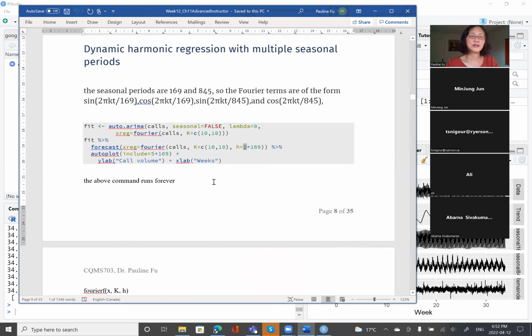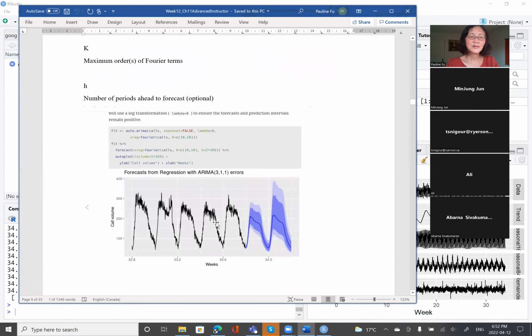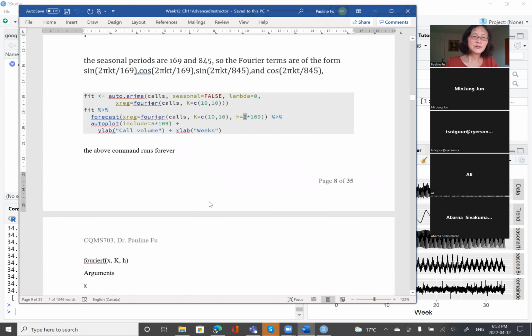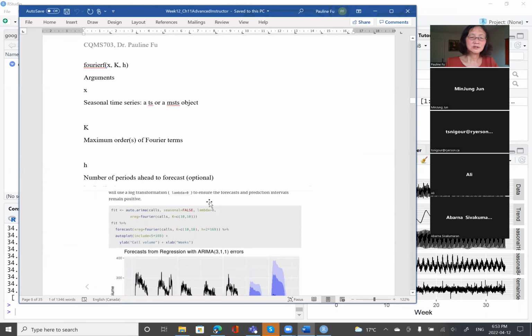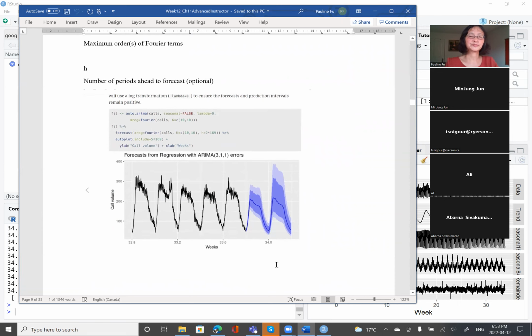Because we include Fourier terms, this model becomes dynamic harmonic regression. If you have patience and wait, I don't know how long, you can produce this result. Let me see, is this the same as this fit? Yes, this is the result. As you can see, this is the 5 days, 1, 2, 3, 4, 5. We use these 5 days and forecast 2 days ahead.